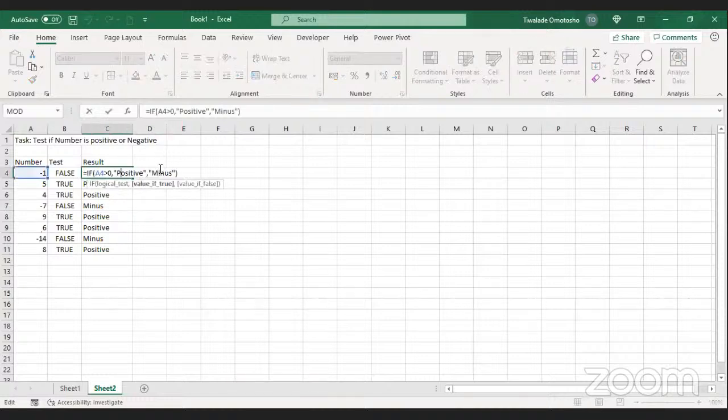So now let me give you a recap. In this if statement, there are 3 components. Number 1 is your logical test. Your logical test to know if a value is positive or negative is whether it is greater than 0. It will determine whether it is positive or negative. So I have put here the logical test. Another thing I've put here is whether it's positive or negative: value if true is positive, value if false is negative.